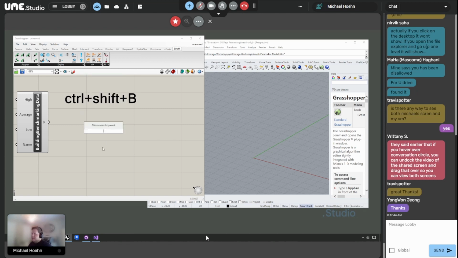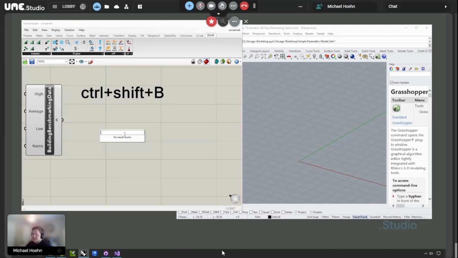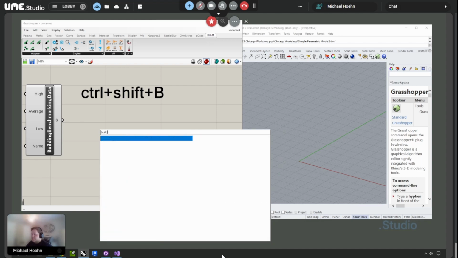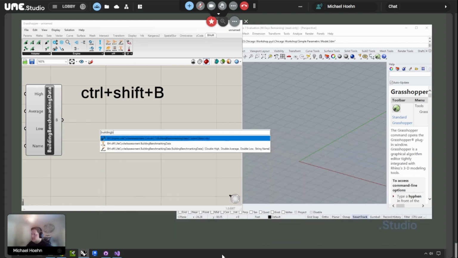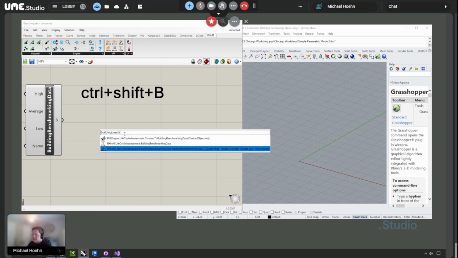So for that reason, we have created a Control-Shift-B shortcut. So now with the object that you've just created, try and find it using the Control-Shift-B method. For me, since I made a building benchmark data object, I'm just going to type building benchmark, and then I come up with a few options that I can click through, right?